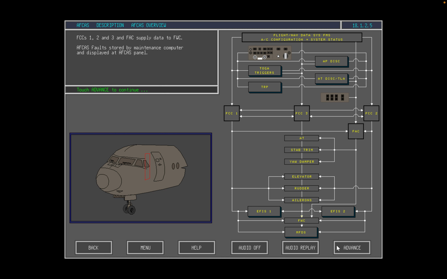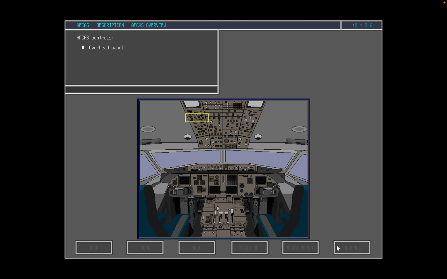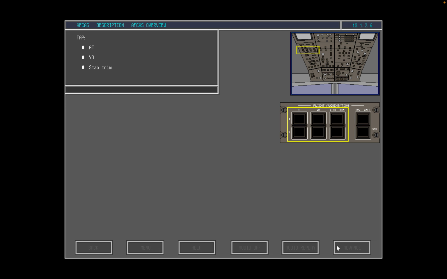station. Flight deck controls for AFCAS are located at the overhead panel, on the pedestal, and on the flight mode panel. The flight augmentation panel on the overhead panel contains push buttons to switch off FAC channel 1 and 2 commands to the auto throttle, yaw damper, and stabilizer trim, depending on fault annunciations in the push buttons. Manual selection of the rudder limiter can also be made at the flight augmentation panel.